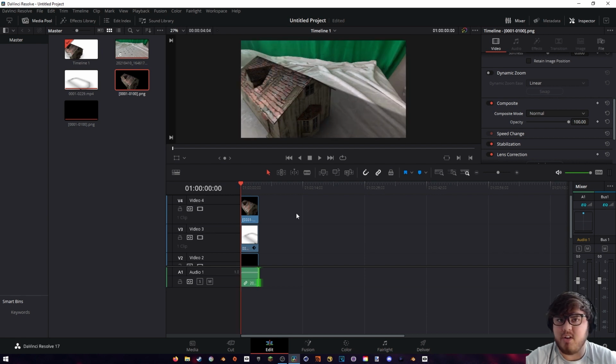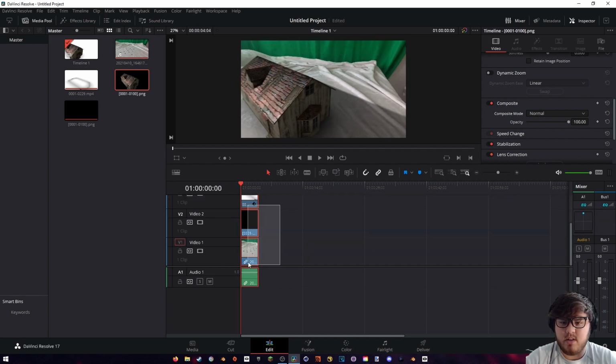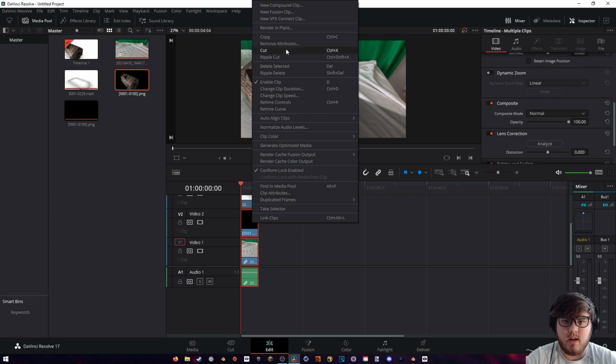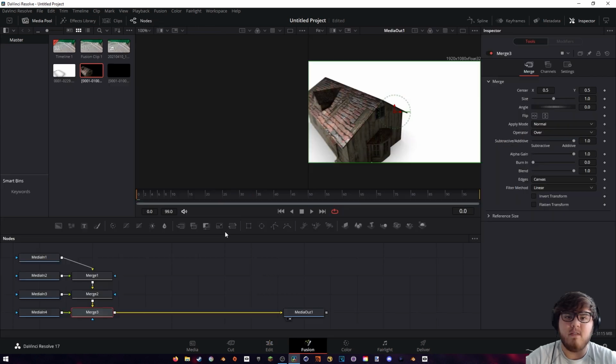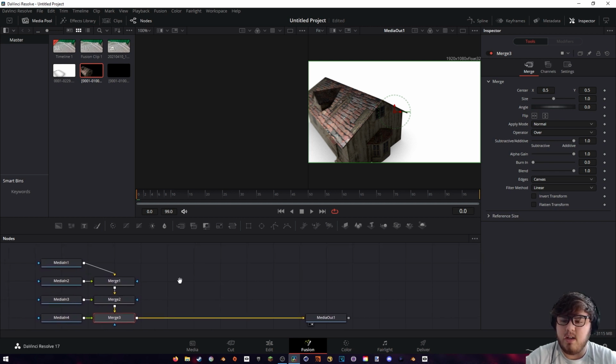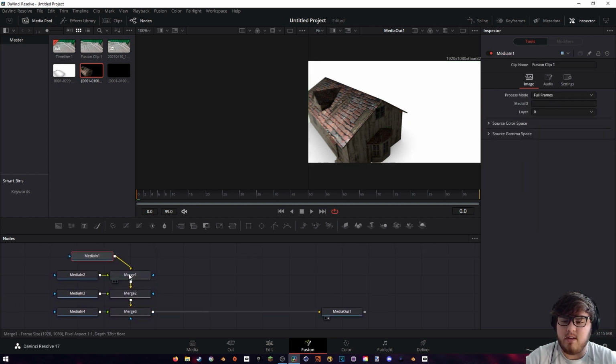Now to actually start compositing, what we can do is just select all these right here. Right click, I'm going to come up to New Fusion Clip, and that has made it its own clip. So now we can composite, so come inside of Fusion. Fusion is basically DaVinci Resolve's node-based compositing system, so you can apply this same stuff to Blender if you want. Now I'm just going to mess around with some of the nodes, try to clean this up a bit.